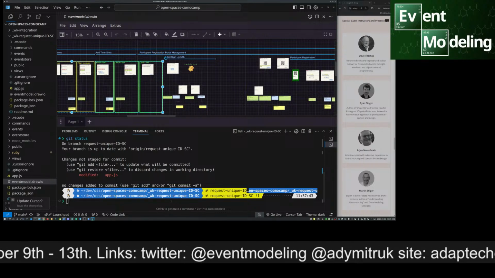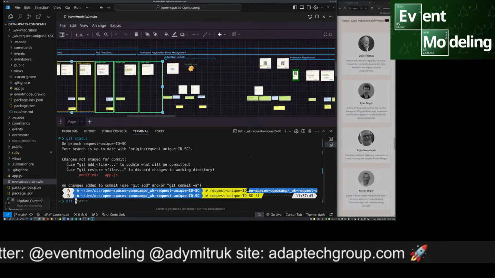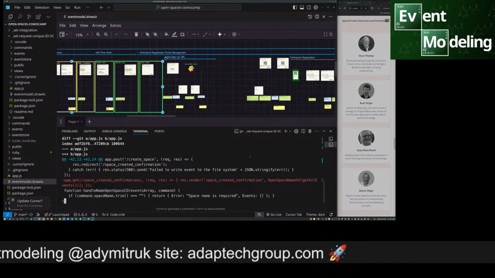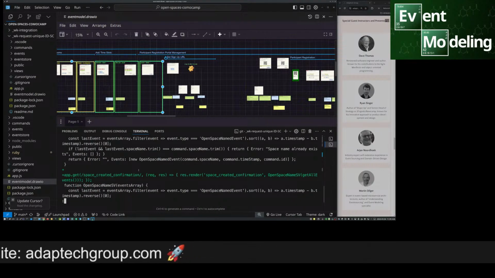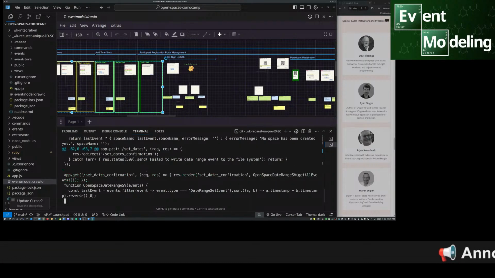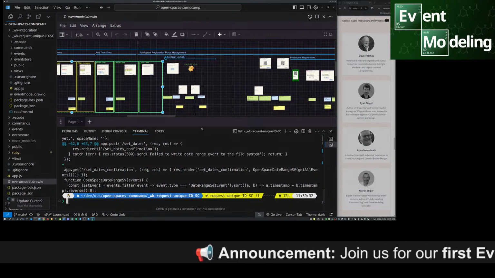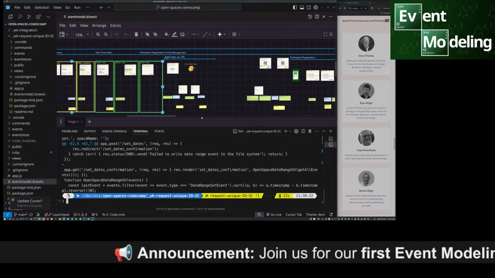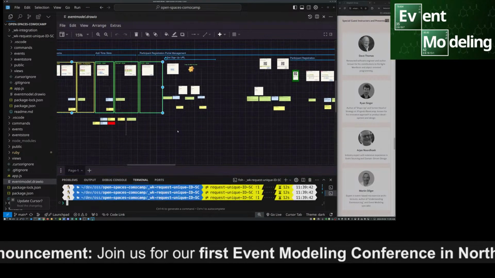But yeah, I really don't see the difference on here. Git diff. So I think we just moved this app, get space created confirmation. And some spaces here, work request ID. So let's see what that looks like here.